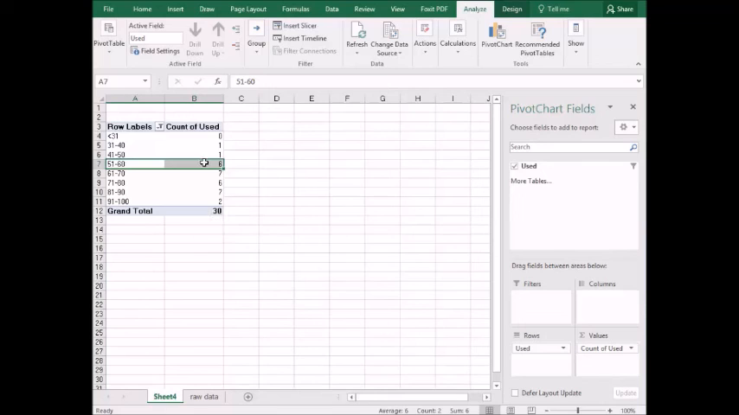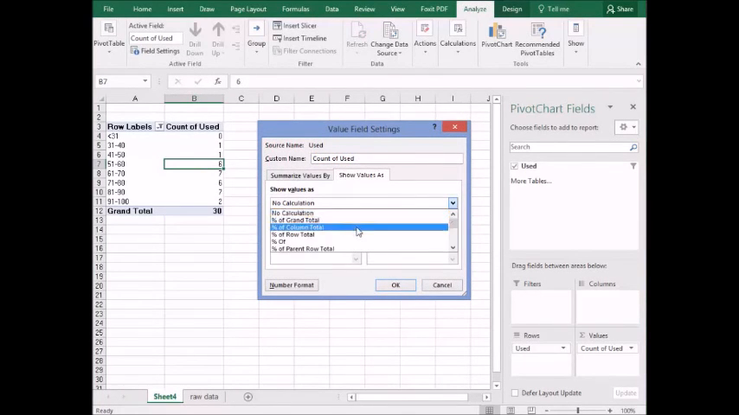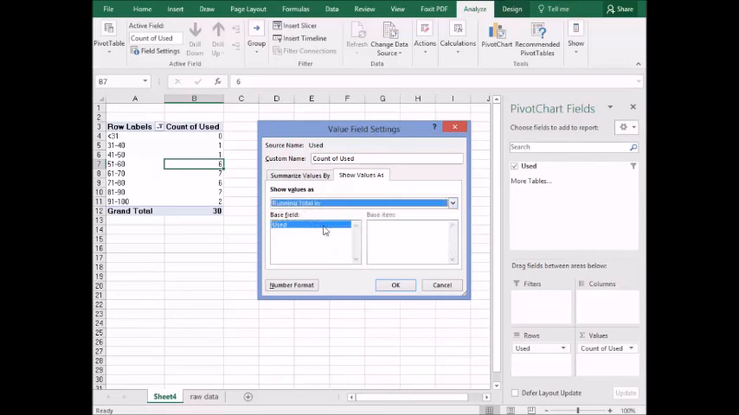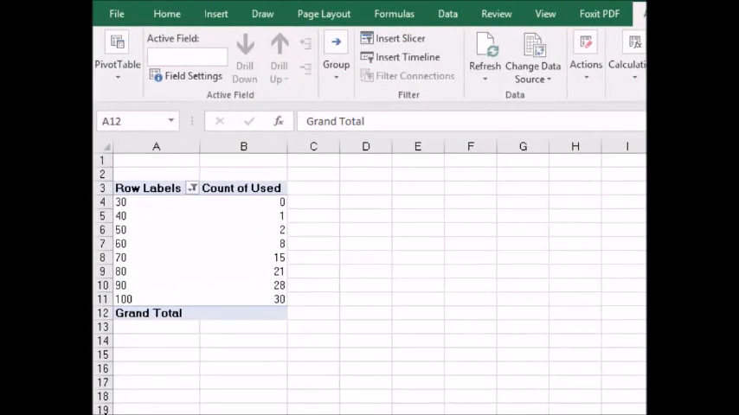Now I can change my count of Used to a cumulative number under Field Settings, Show Values As. Instead of No Calculation, I'll pick Running Total. Values on the x-axis are the upper value of each bin, so I need to change my row labels from the width of the class to show only the upper value. To change these labels, I merely inserted the cursor into the cell and typed 30 and then 40.